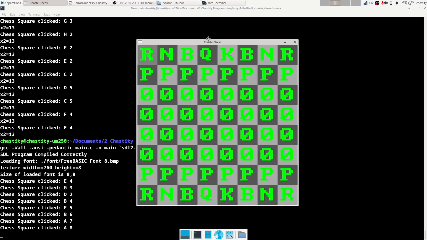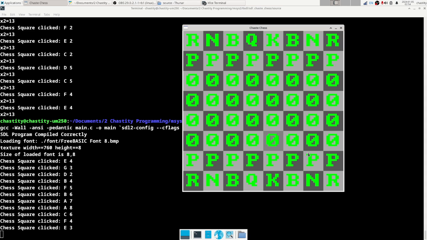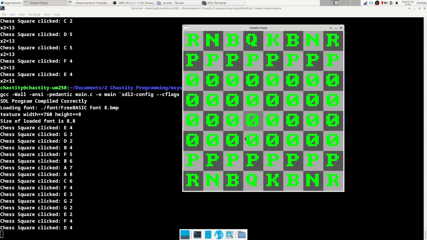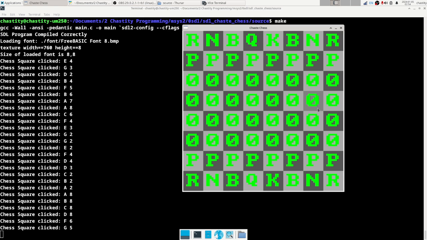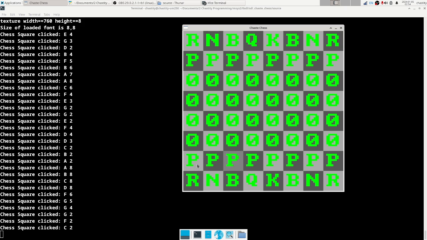So now, you see, the text console tells me what the name of the square is that's clicked. And the letters on top of the squares tell me what chess piece, if any, is there. 0 means there's nothing there. P is a pawn. R is a rook. N is a knight. B is a bishop. Q is a queen. And K is a king. I have all the chess pieces perfect. The chess squares and the chess pieces are perfectly represented in chess.